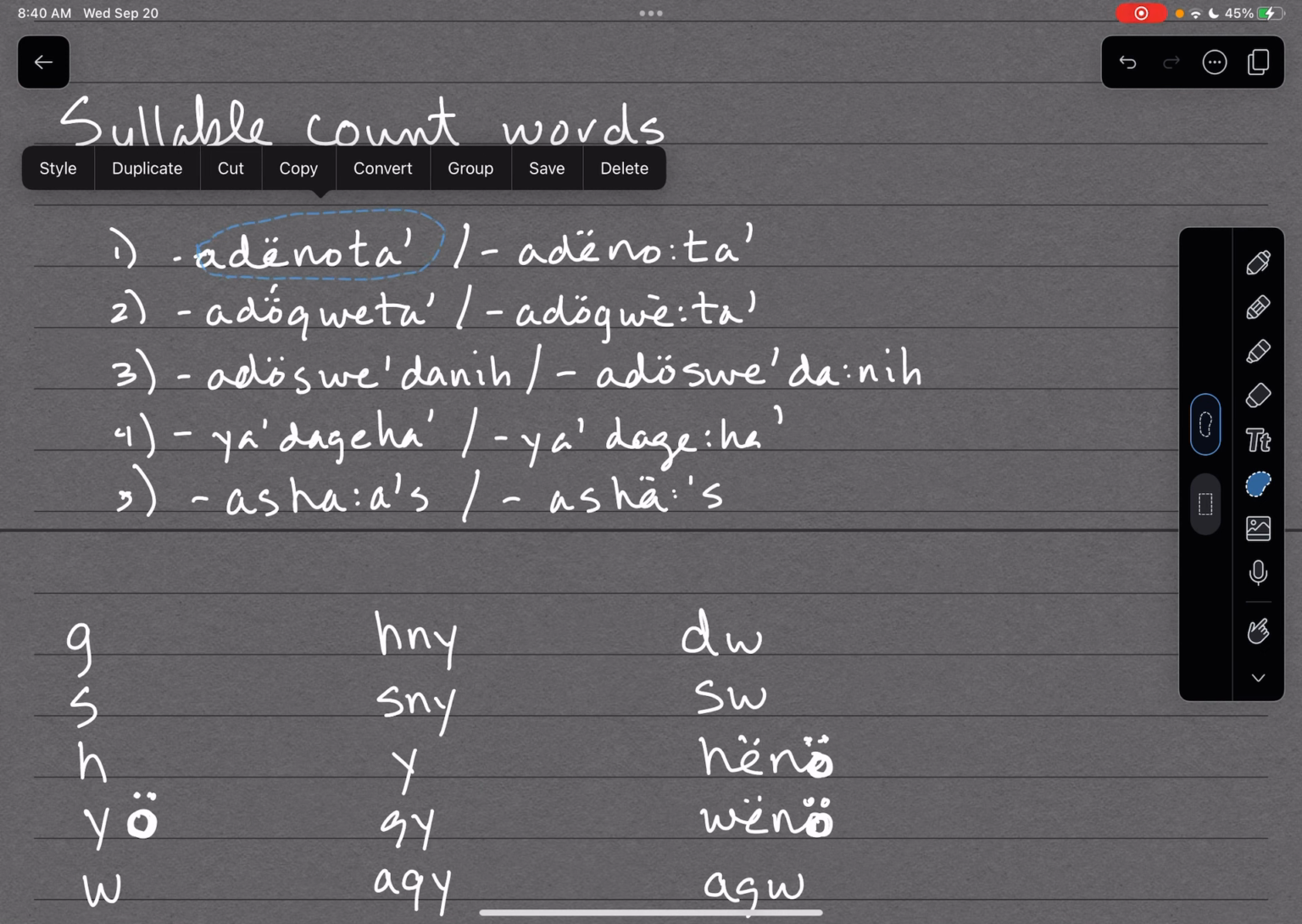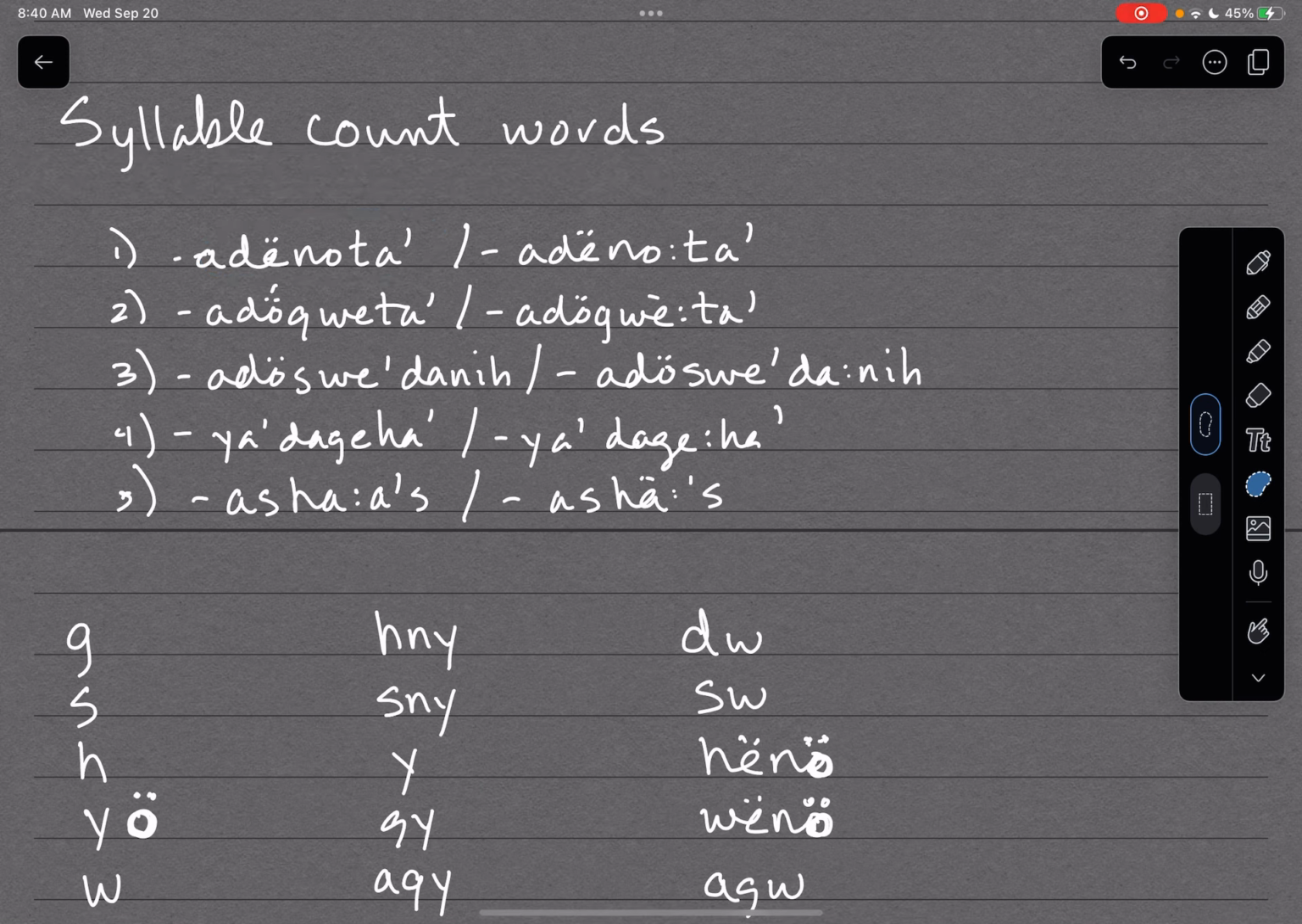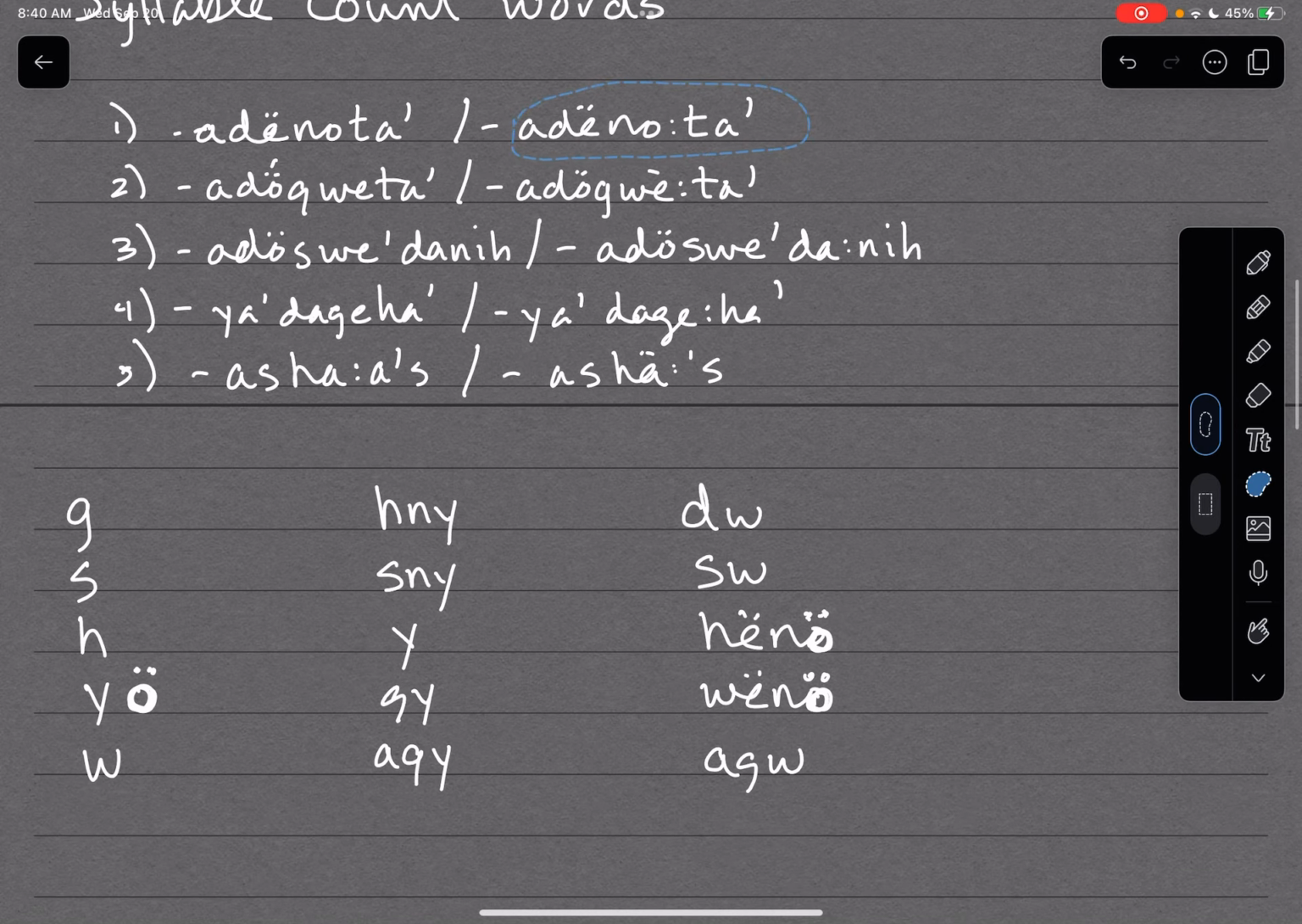If I take the other one, this one's adenota. When I use this one, it is not going to work with all these, because we already decided that these ones already have no lengthen. But here, agya does add another syllable. If it was just gya, it wouldn't, but it's agya.